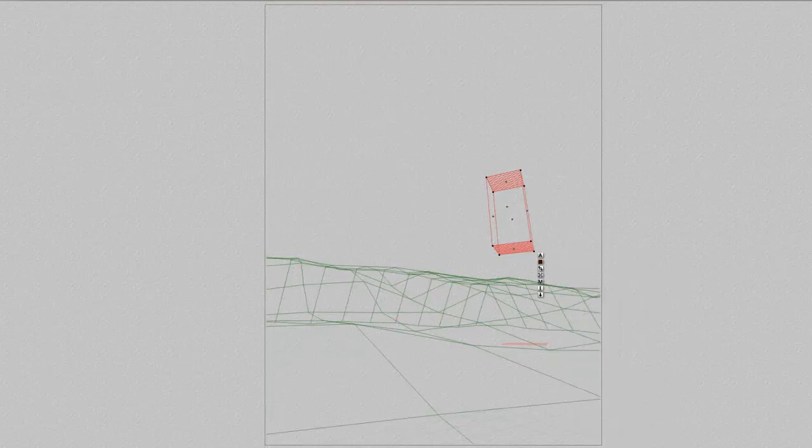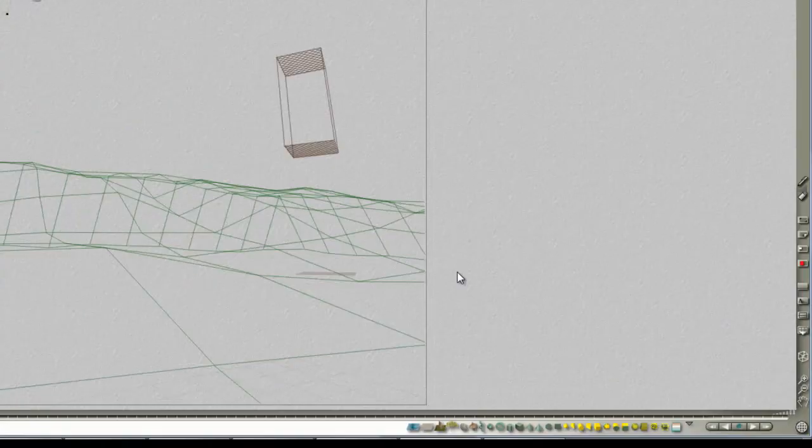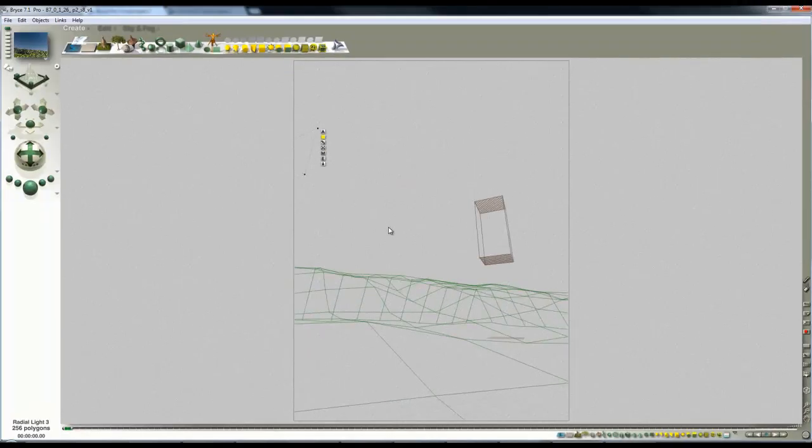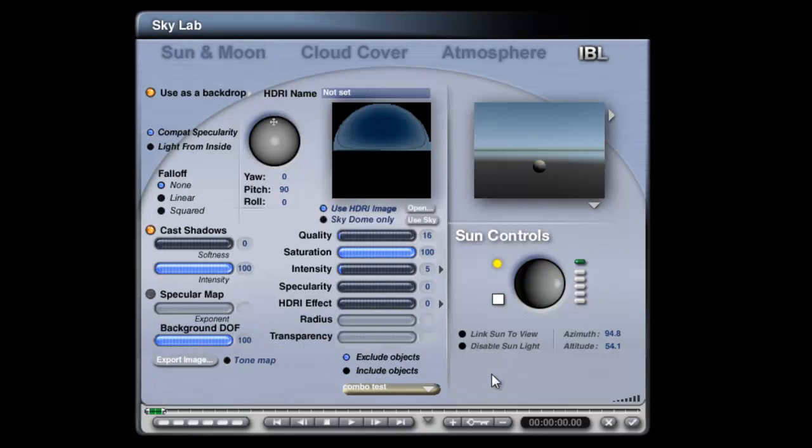Don't need that. If I look in the families, you can see we've got a false sun and a fill light. This was made in Bryce 7 Pro, and things have improved even in Bryce 7.1 as far as lighting is concerned. So I'm going to get rid of those fill light and the false sun, and going to use the Bryce sun as it is.